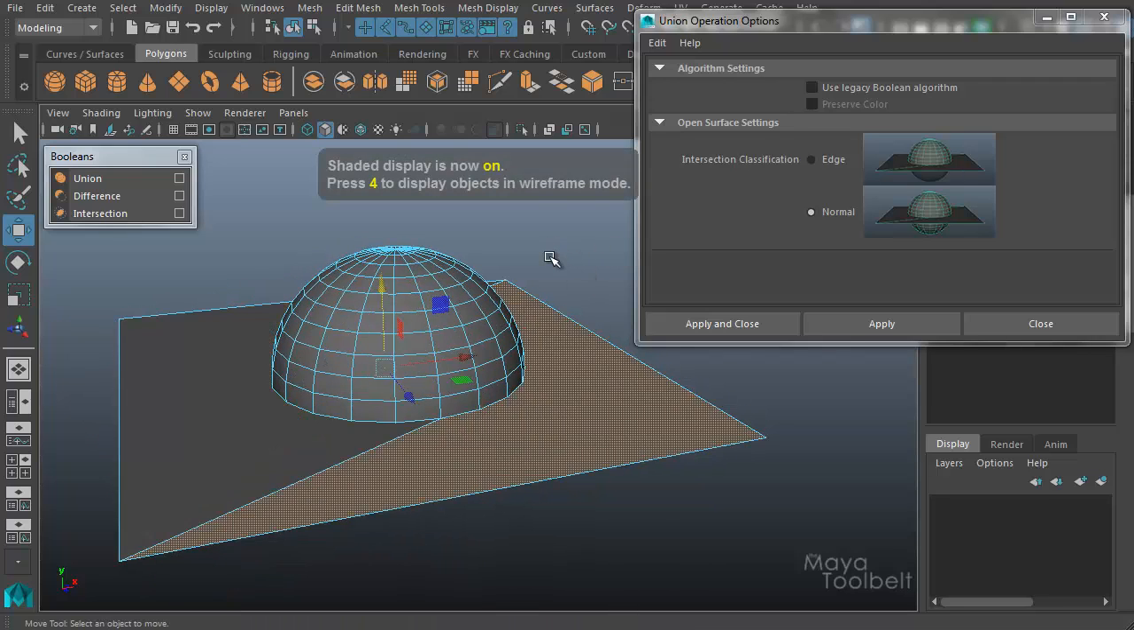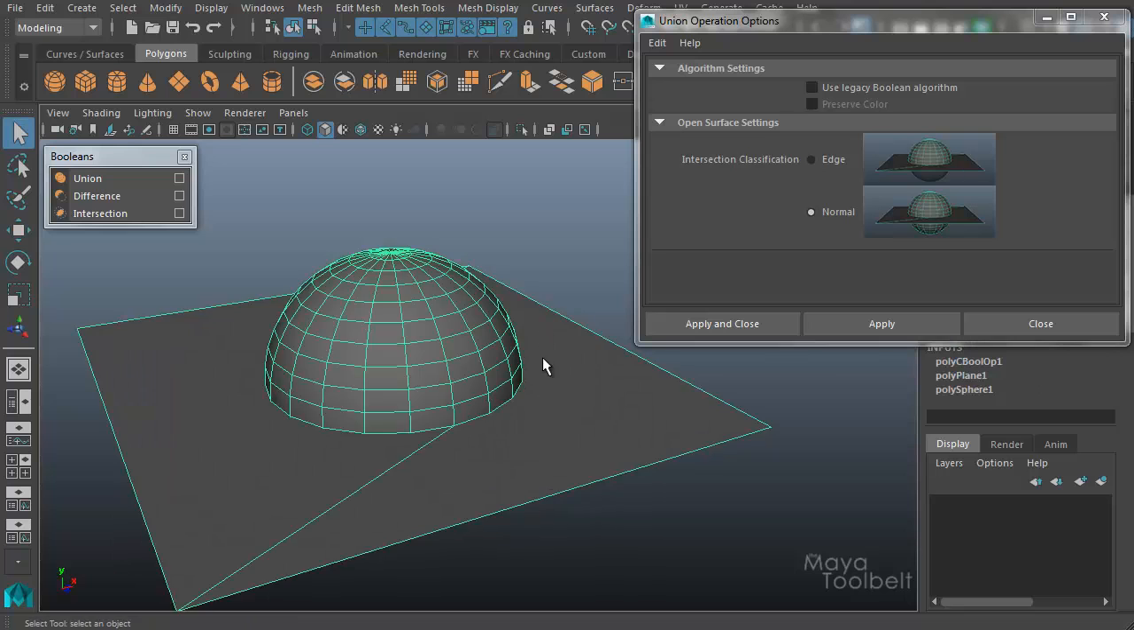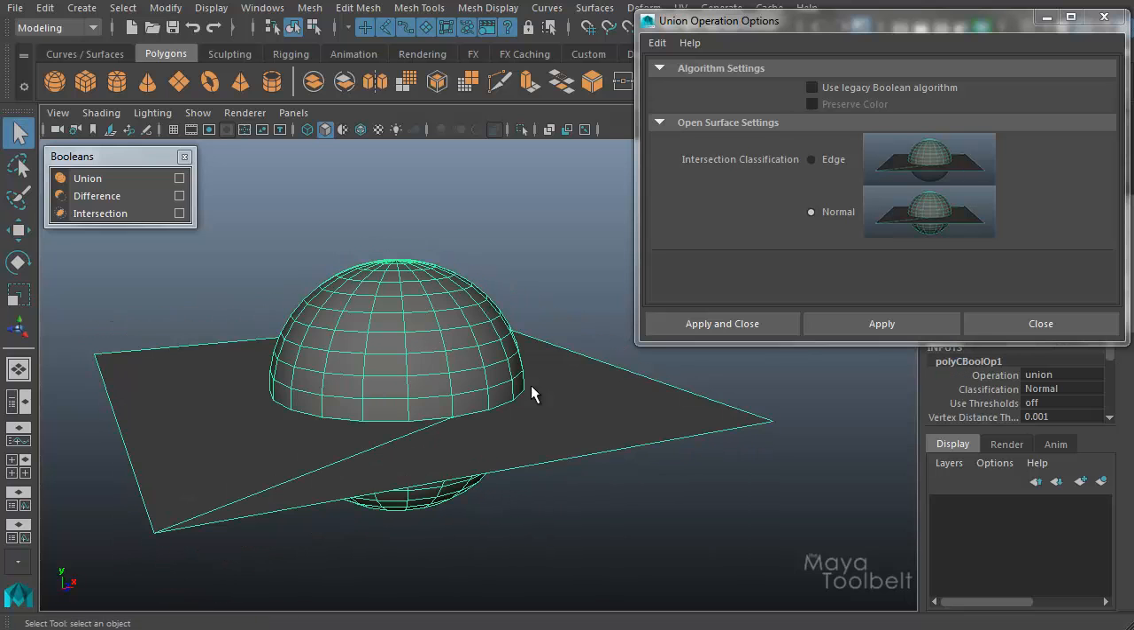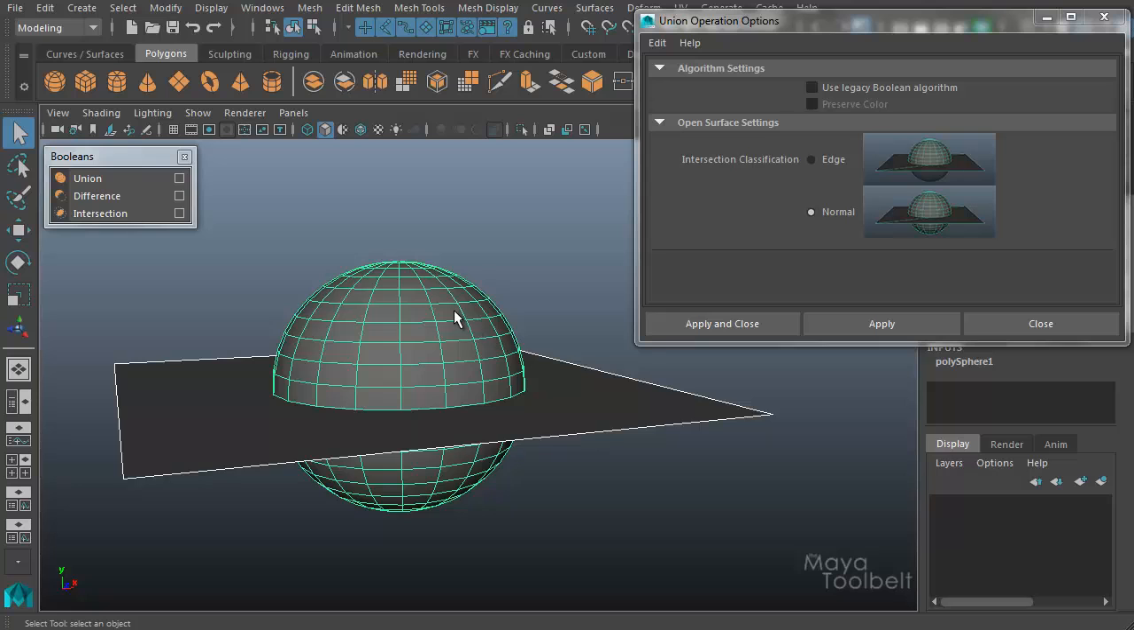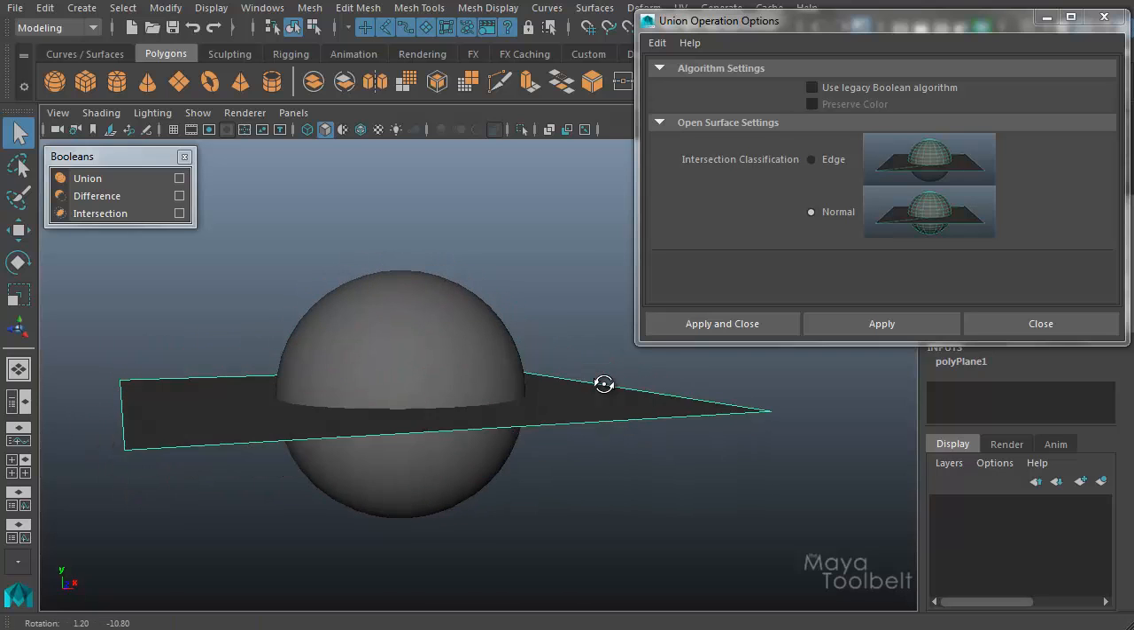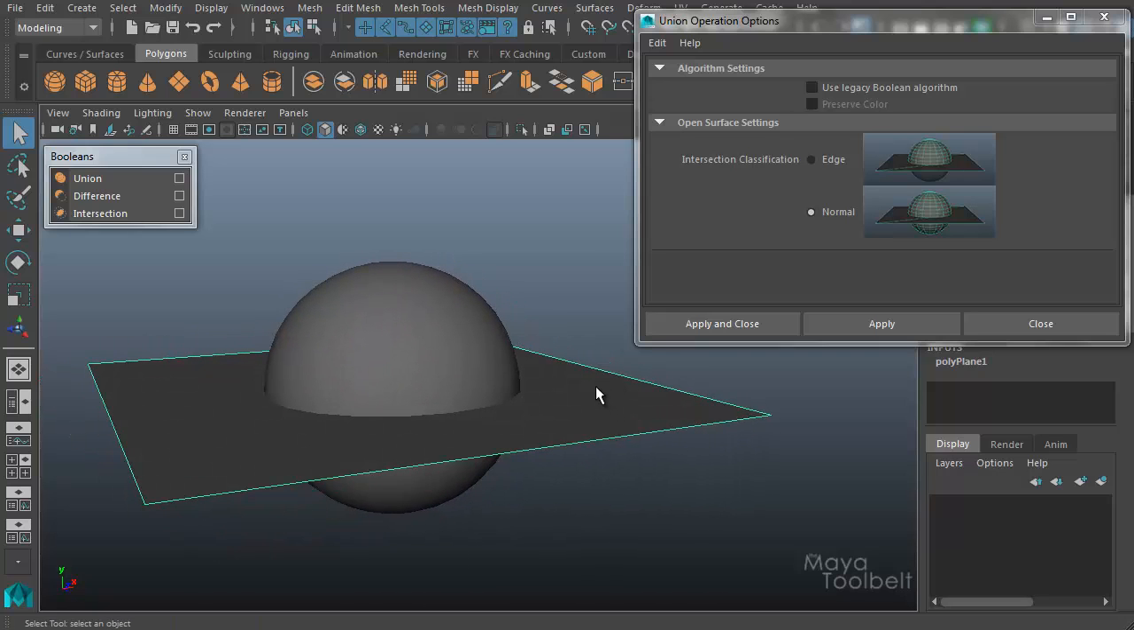So I'm going to undo that. And the reason why this is important, originally, back in the old days, when you wanted to get this kind of shape, what you would have to do is, instead of a plane, you'd have to make like a very thin cube.